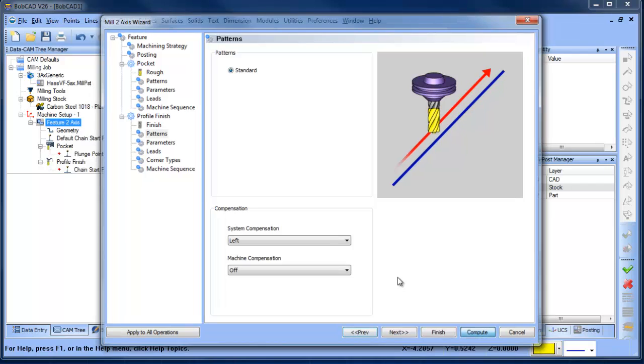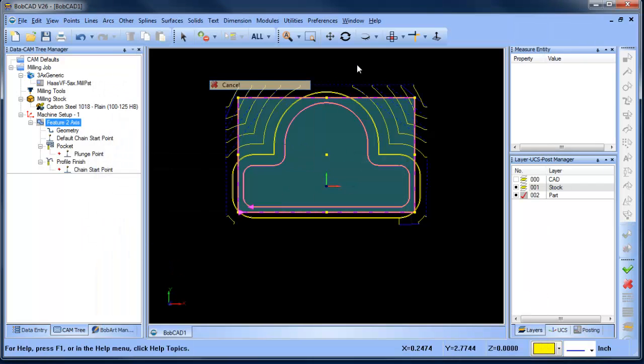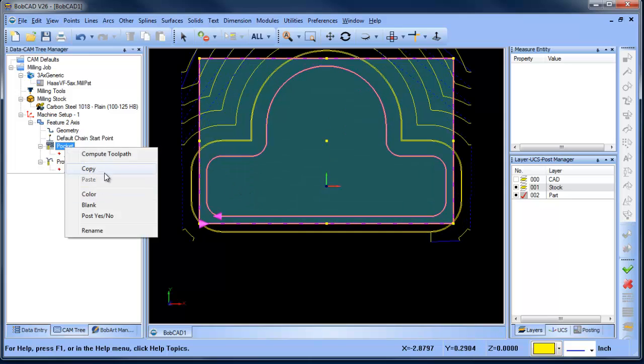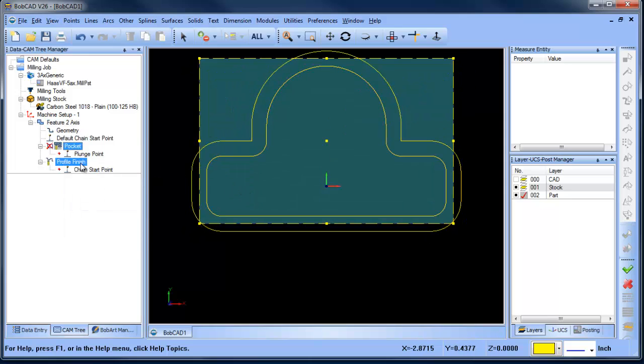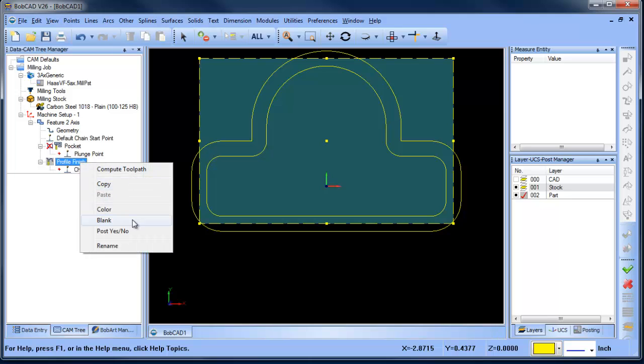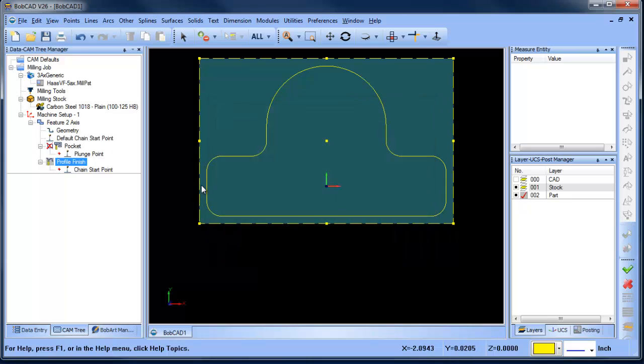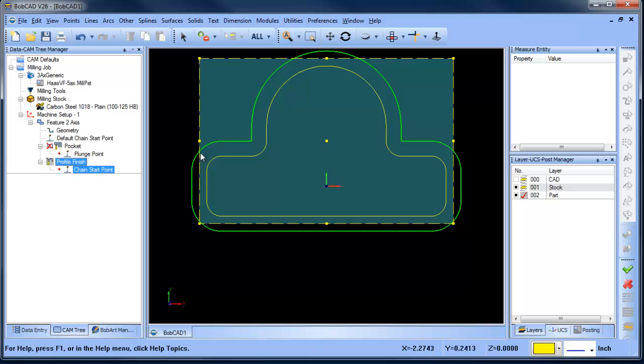So when we compute this and we look at our profile, let me blank out the pocketing toolpath. You can see how the profile toolpath here, let me just change the color to a different color. The profile toolpath is in green. And what the software is doing is looking at the size of the cutter and offsetting for half of it.